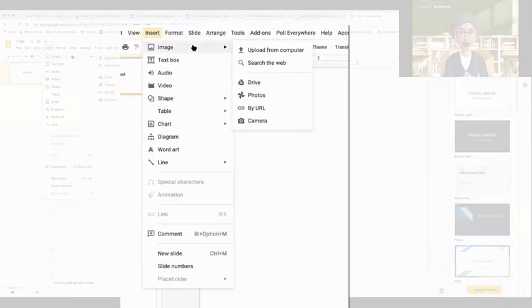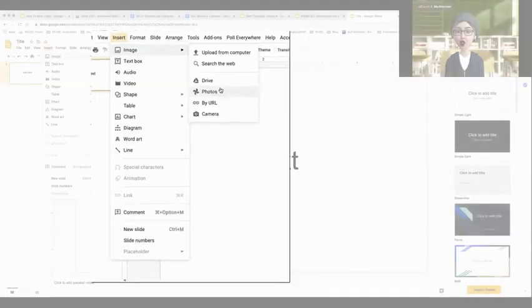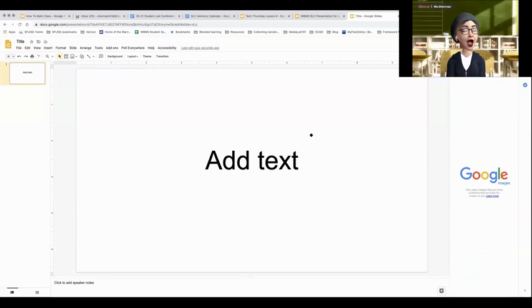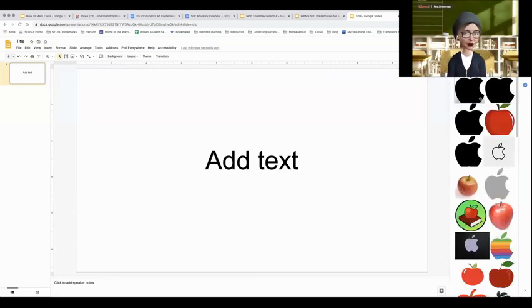So for images, you have a few options. You can upload from your computer. These are images that you already have downloaded to your Chromebook, or you can search the web. You can download images from your Google Drive that you already have, or your Google Photos. For this one, I want a picture of an apple that I don't have yet. So I'm going to use search the web. A handy dandy little bar is going to come over here, and I'm going to type in the word apple.